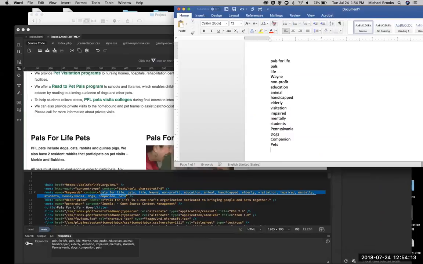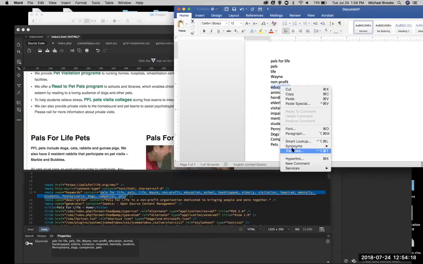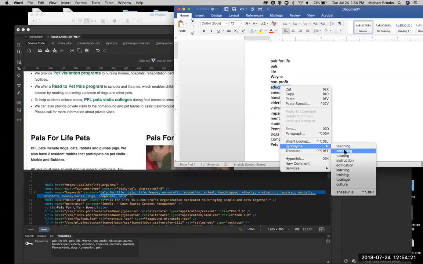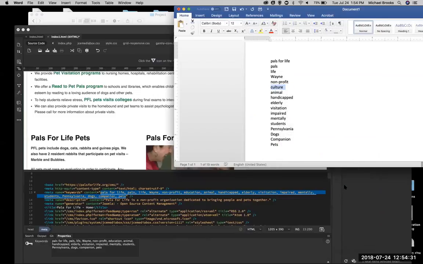Let's think about it. Well, let's take a look at education. Come down here. Synonyms. Schooling, tutoring, instruction, edification, learning, training, tutelage, culture. I can put culture in now. Whoops. So, culture. And again, like I said, no spelling errors. So I've just added culture in there.